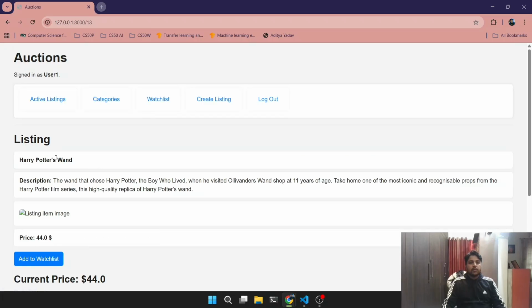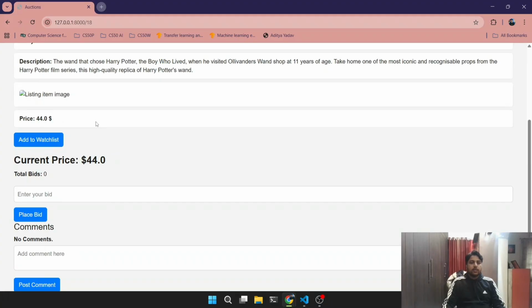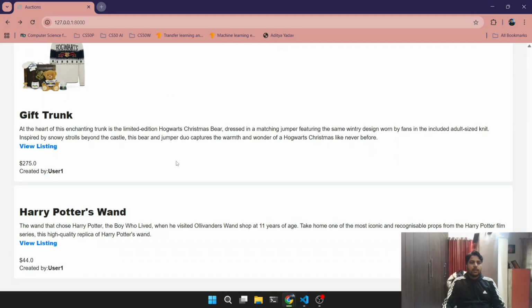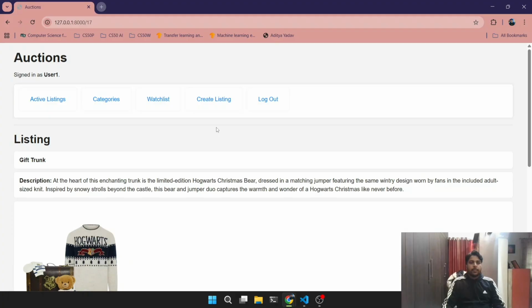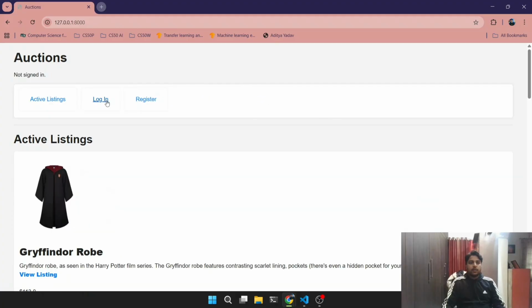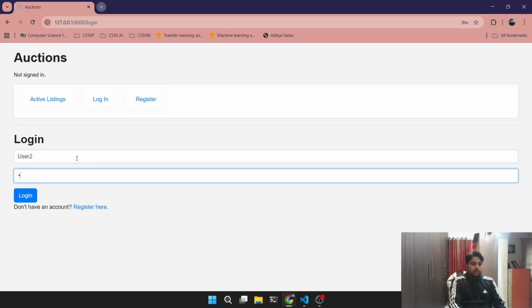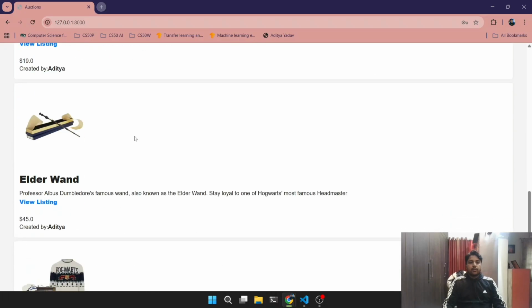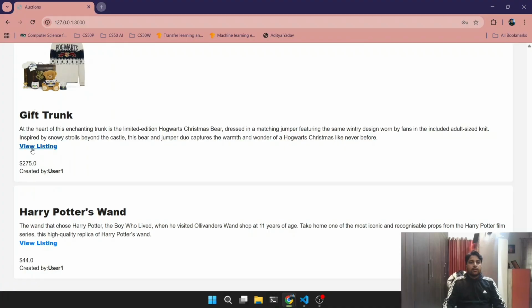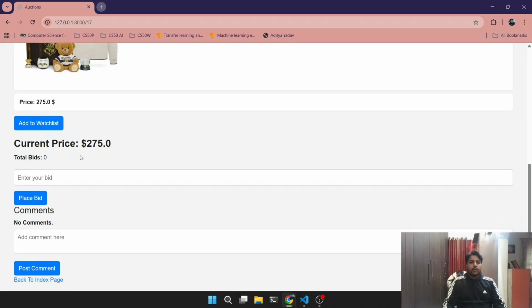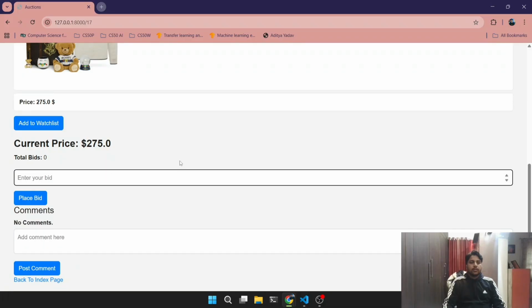I can go to the listing, view listing, and here I can see the name, the description, and the image as not available, and the price. I can also bid here. So let's start bidding for this one. For that I should log out and log in with another user. I should go to view listing, and let's start bidding.